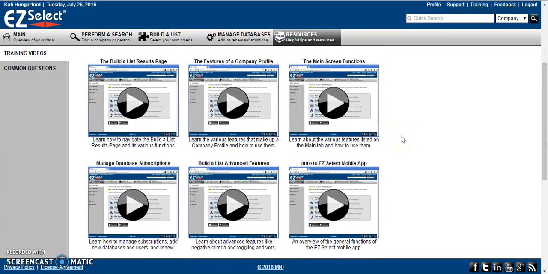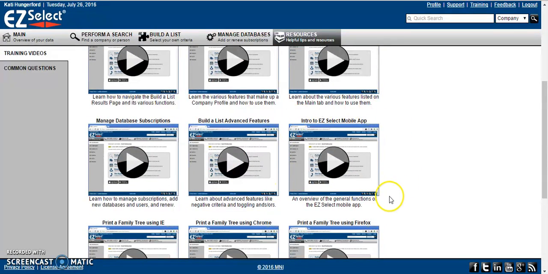I do want to point out here the intro to the IndustrySelect mobile app. If you do decide to download the mobile app, which is completely free, I just suggest watching this short little tutorial here to explain the differences between the mobile app and this native site.